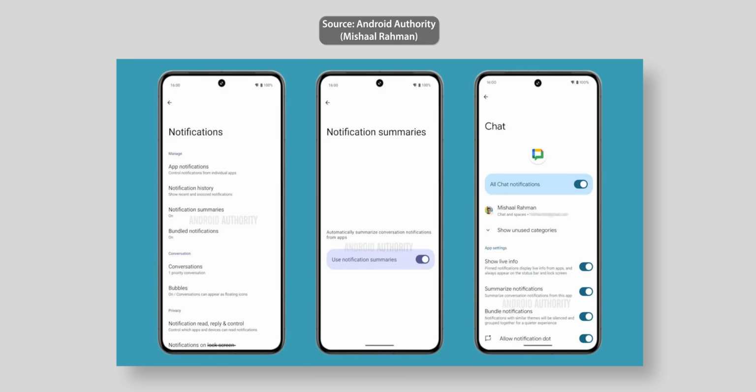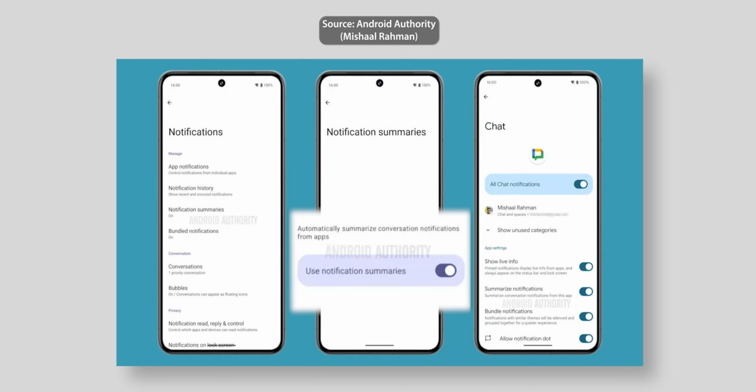Another feature copied from iOS is the notification summaries. Unlike Apple's version that summarizes everything, this one states that it will only summarize conversations, but apps have to specifically designate their notifications as conversations for the feature to work.